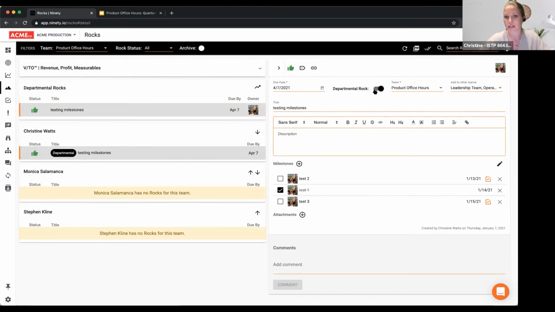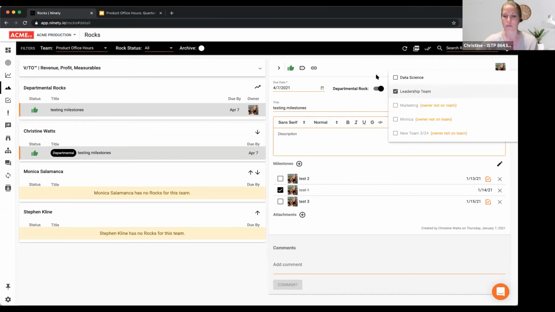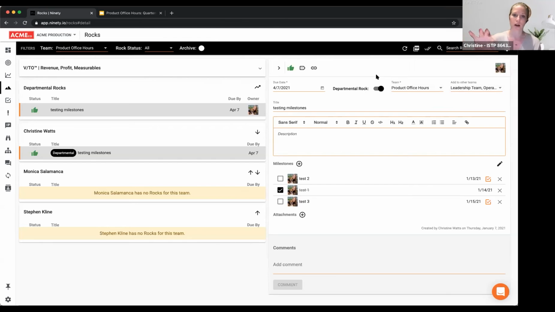Right now, if this toggle is on, if it's at the leadership level, it will show up on the company rocks. We are going to be updating the rocks page. We're actually doing a full rewrite to make it faster and add in some additional features like what you mentioned. So instead of it being, hey, this is a departmental or company rock for every single team it's on, you'll actually be able to specify, hey, this only applies to the product office hours team, or this only applies to leadership team, and it doesn't need to be a departmental rock on that team.